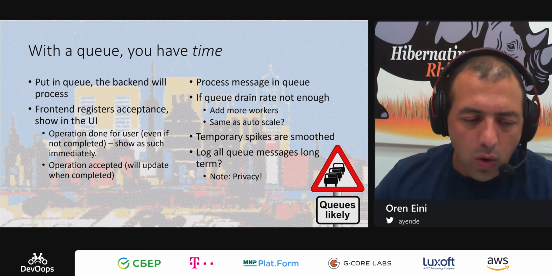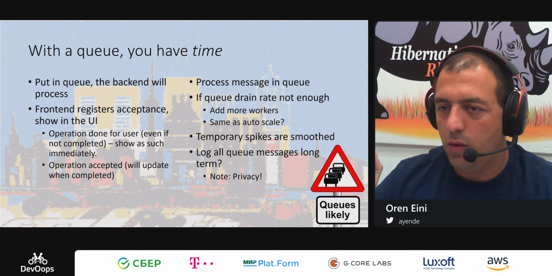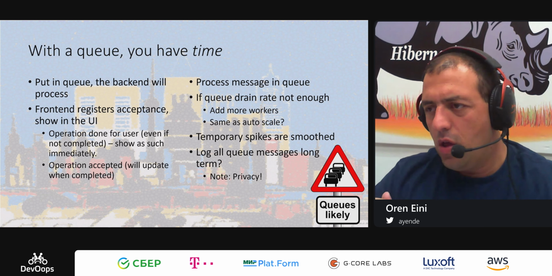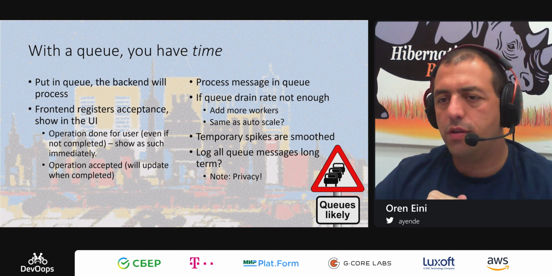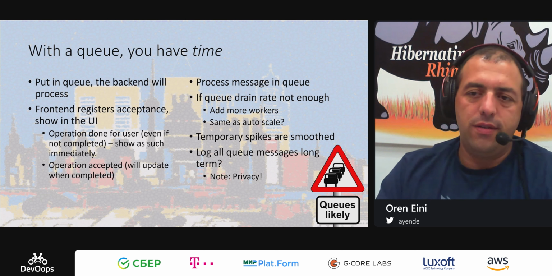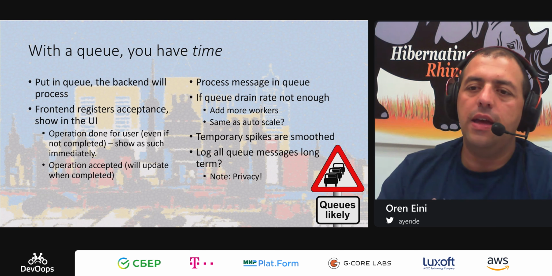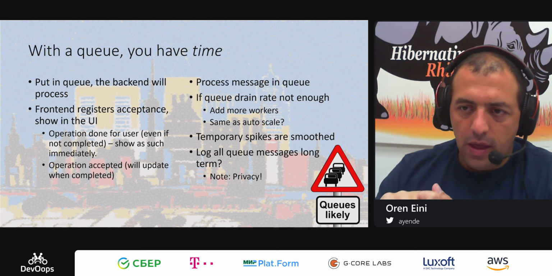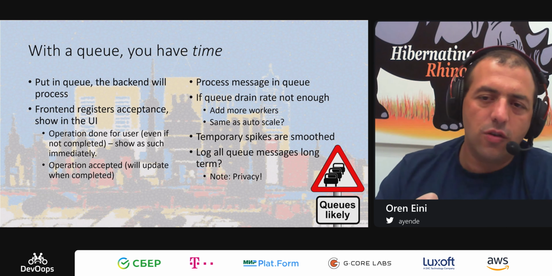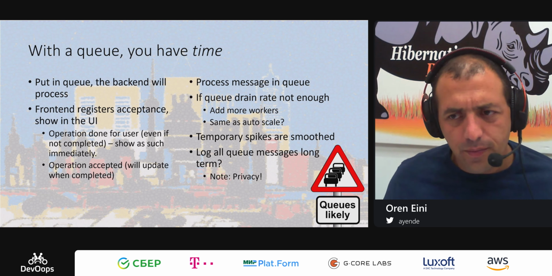Now, we store the message in a queue, and we have something in the backend that is going to read that queue. Just from this point, we have some huge benefits. First of all, I can monitor the queue drain rate: how fast messages are being written, and how fast they're being read. If more are written than read, I can add more workers. And that's exactly the same as autoscale, no?